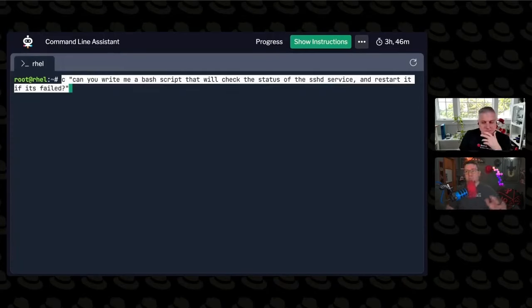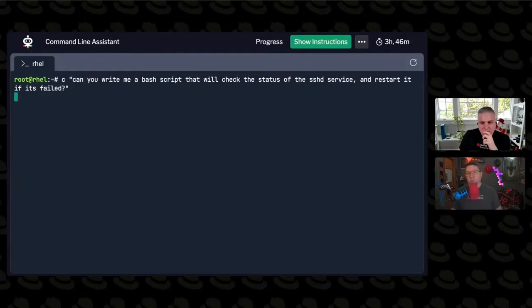Now, I get it. You probably don't want to make a script that does this. You probably want to figure out why SSHD is failing and maybe monitor it better. But this is an example. I just wanted to see what it would do with this sort of a question, right? And we're going to hit enter and it's going to think about it.